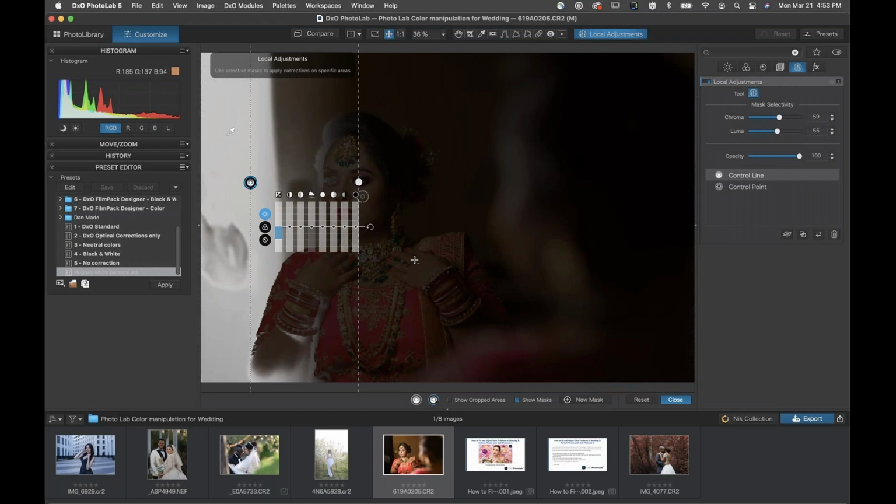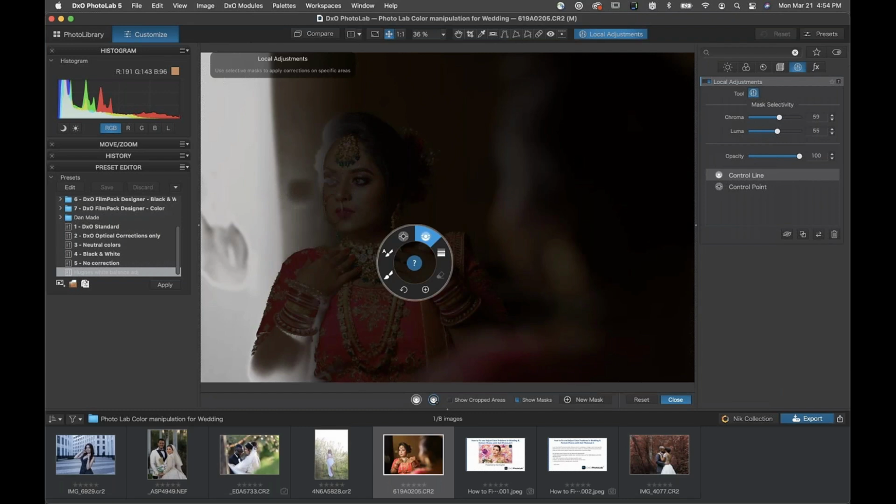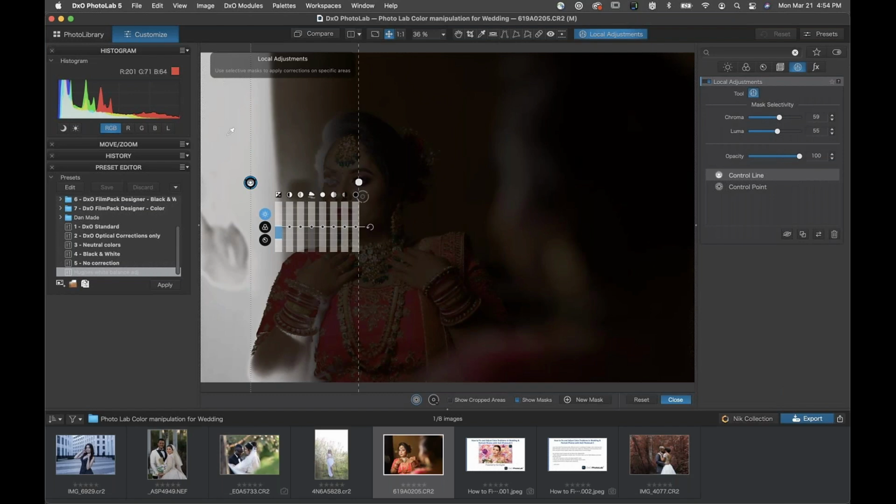And that is, if I right-click, sorry, my computer's going a little wonky. If I right-click on my image while I have my control line on, and then I go in and I click on control point or my brush, I can actually add control points or a brush. In this case, I'm using minus control point to remove the effect of our control line where we don't want it to be.